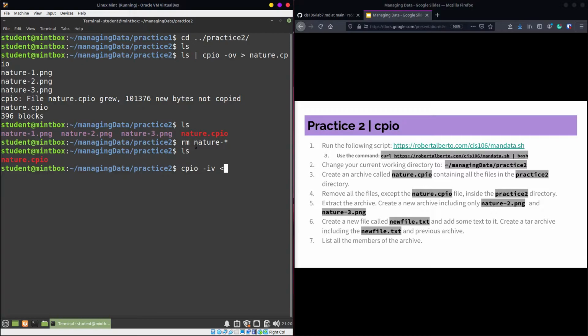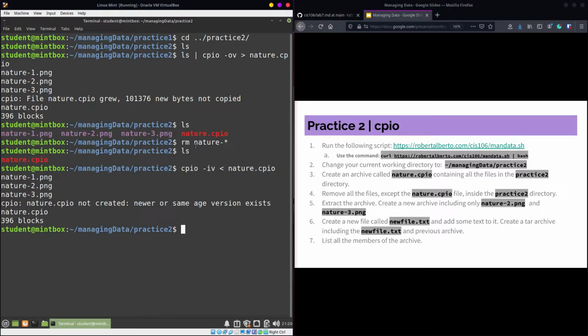And now we need to also redirect one more time and then say, okay, what are you extracting? I'm extracting nature.cpio. If you press ls, notice that we got all our files back.